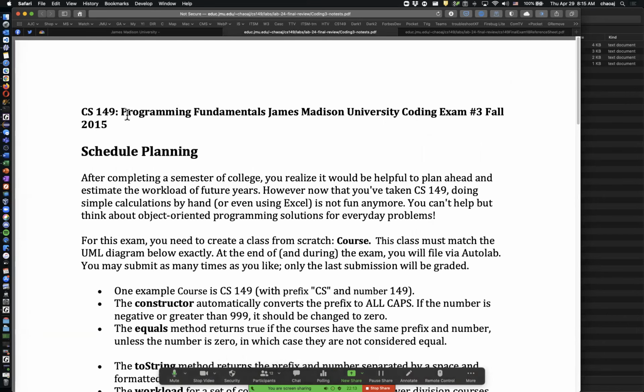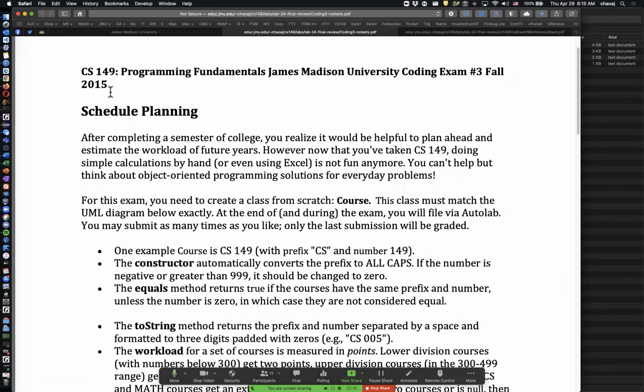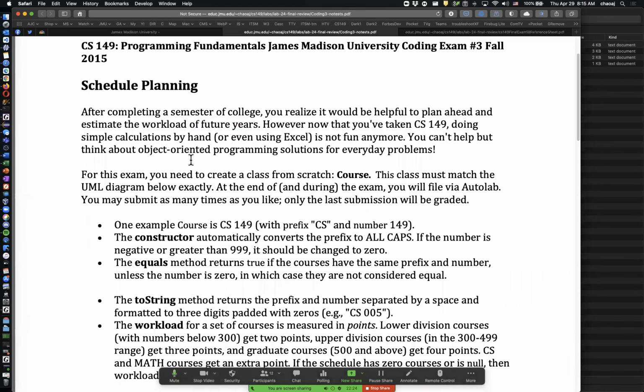So, okay, we've got this problem here that was the fall 2015 coding exam. So I'm going to go into here and look at this one, and let's read through it. Schedule planning. After completing a semester of college, you realize it would be helpful to plan ahead and estimate the workload of future years. However, now that you've taken CS 149, doing simple calculations by hand or even using Excel is not fun anymore. You can't help but think about object-oriented programming solutions for everyday problems.